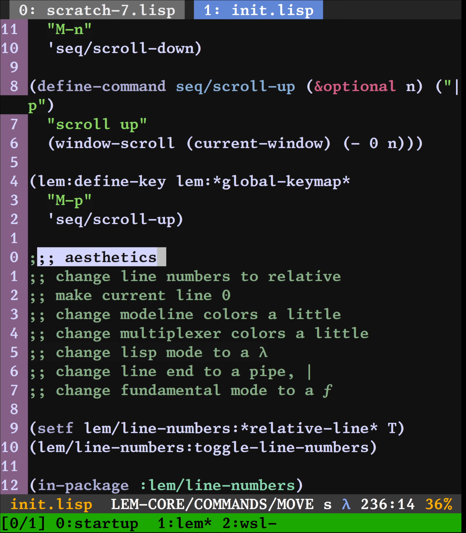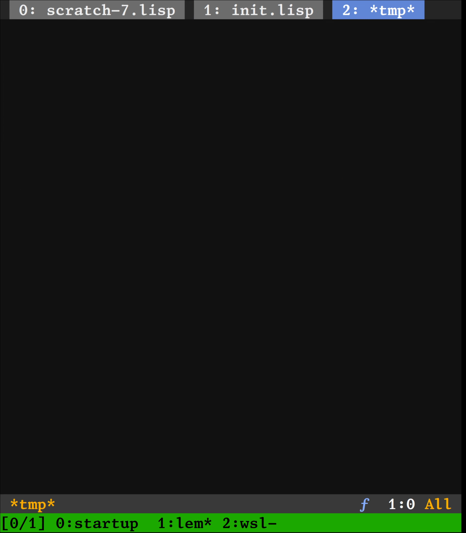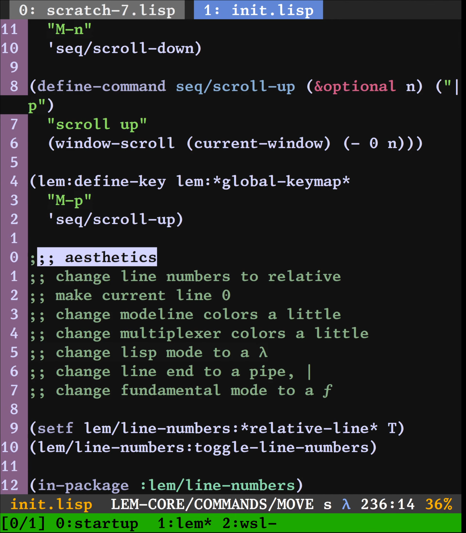Okay. The other thing that I've done is I've changed in the mode line, the Lisp mode will appear as a lambda. So if you look at my mode line, there's a blue character. It's a lambda that lets me know that I'm in Lisp. If I'm in the fundamental, it'll be like an F. I don't know what that character is called. I think it's like an F sharp. I'm not sure what it's called. But yeah. So if it's fundamental, it has that F.